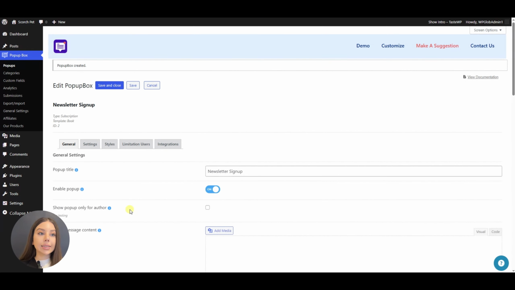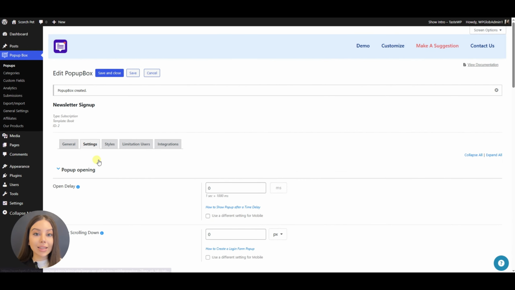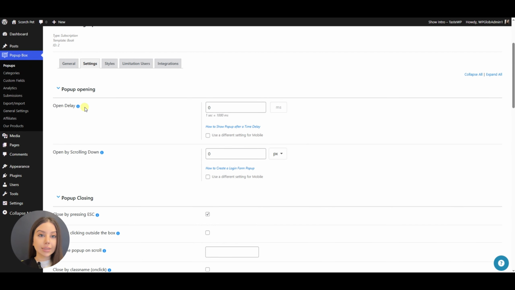Now up to the settings tab to control pop-up timing and closing behavior. So now let's set up the pop-up opening configurations. First, open delay. So open the pop-up when a visitor has viewed your website content for a specified period of time. As you can notice here, 1 second equals to thousands of milliseconds. So if we want to display our pop-up after 3 seconds, we have to write 3000. And to disable the option, you can leave it blank or just type 0.